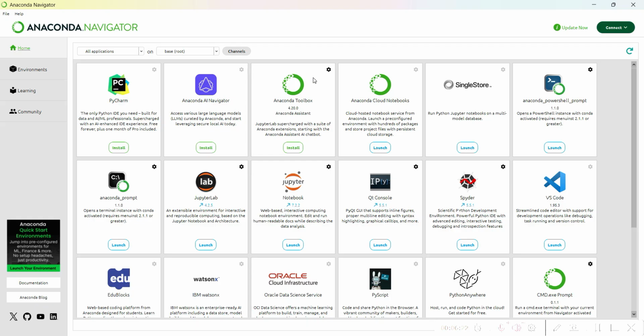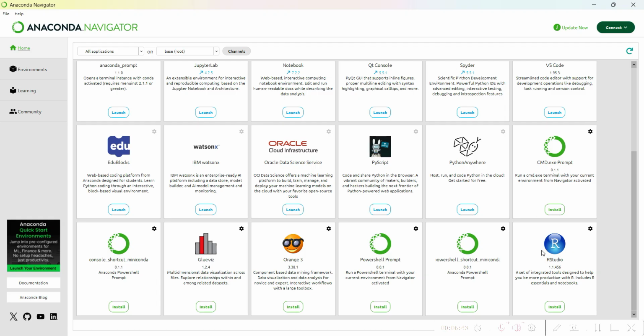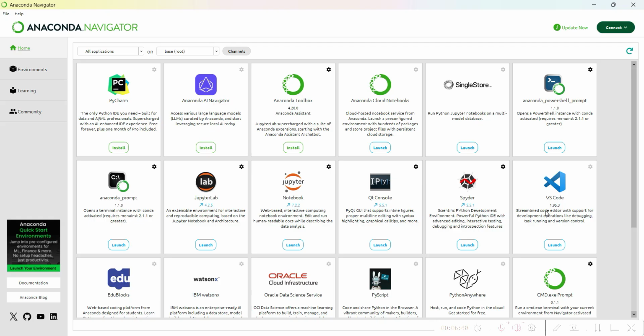Okay, so here if you can see, it contains different kinds of IDEs like PyCharm. It has Anaconda AI Navigator. It also has JupyterLab, Notebook, IPython Qt Console, Spyder, VS Code, as well as RStudio. Okay, so for today, I will simply give you an overview of the Jupyter Notebook and how it looks. How can we create it? How can we run Python code there? So let's click on Launch.